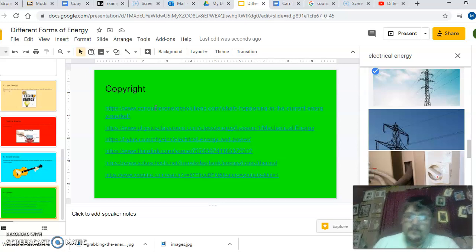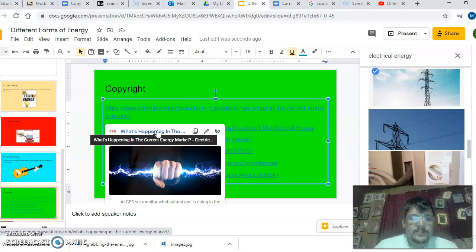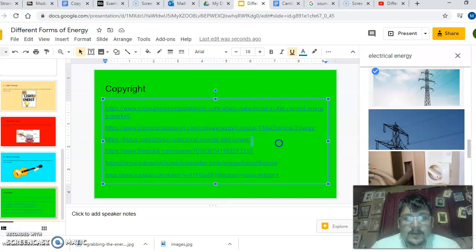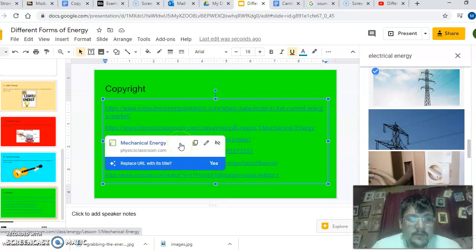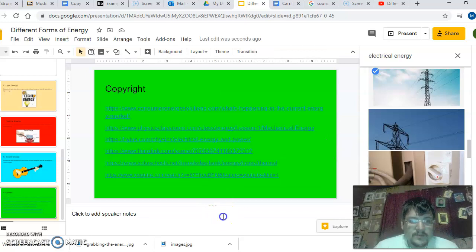And then you get to your copyright page, and this is where, because I didn't make these images, you have to give credit for where they're from. So if you click on them, it'll give you the page of where I got it. So here's where I got the energy, and it gives you a link to it. And then here's mechanical energy. Just make sure that you source who you got the images from.